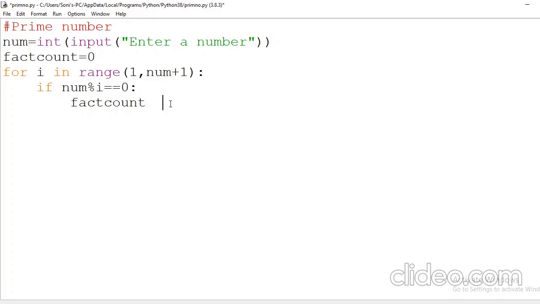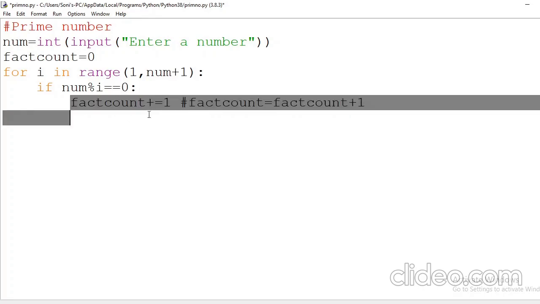What is actually the meaning of this? It is actually fact count equals fact count plus 1. So it's the short form of this statement, right? That's why it's called shorthand assignment operator. So we can give it in this form also, right? Now once your factor is identified, you can add one to this fact count. So now this for loop will keep on repeating for numbers from 1 till that number itself, okay? And finally you will have the number of factors in this fact count, right?